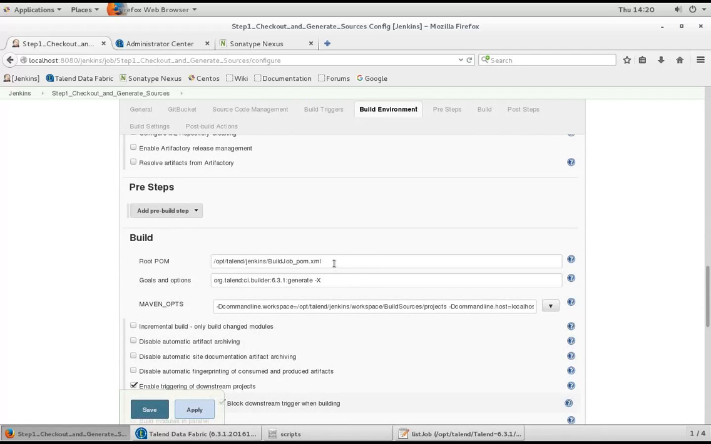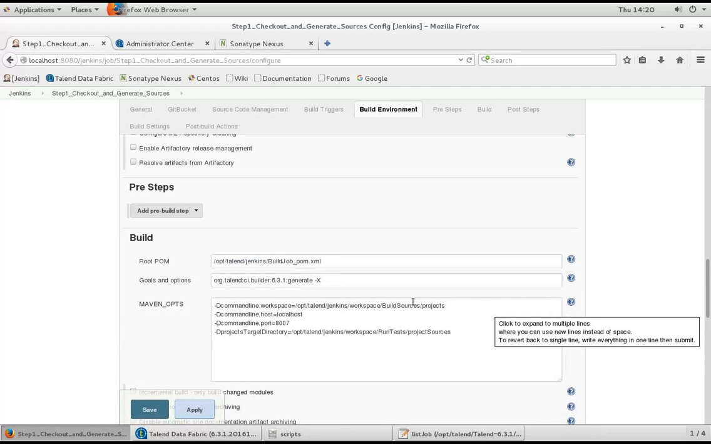We have a POM, and that's documented in Talend's documentation. Didn't change that a whole lot. You're generating, that's the option, and you're using the CI Builder. This is using the CI Builder, but it's also for Jenkins. That's the plugin for Jenkins, which is actually using a command line that's running.